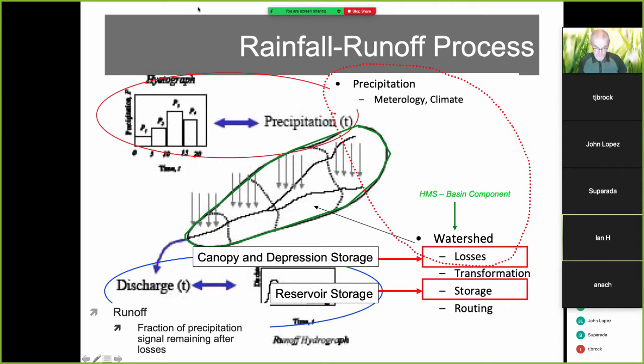So this very busy slide is showing the rainfall-runoff process, and most of the processes we've discussed so far. In the HEC-HMS program, the watershed is something called a basin component. We'll get to that starting tomorrow. But we have losses, we have transformation, which we've not discussed in much detail. We have storage, and then we have routing.